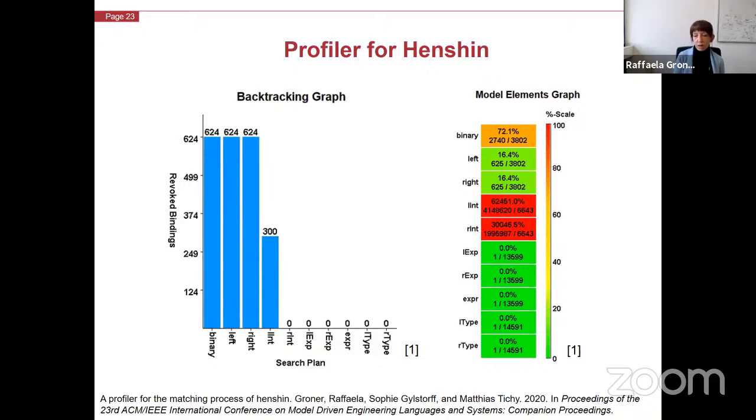Which also means 300 times all available candidates for right-int were investigated until a match was found. And much more critical, if we take a look at the node right here, 624 times a found binding was revoked, which also means 624 times all available candidates for the node left-int were investigated until a match was found. So you can see, only with these two visualizations, we can already explain in more detail what happens during the execution of our transformation rule.